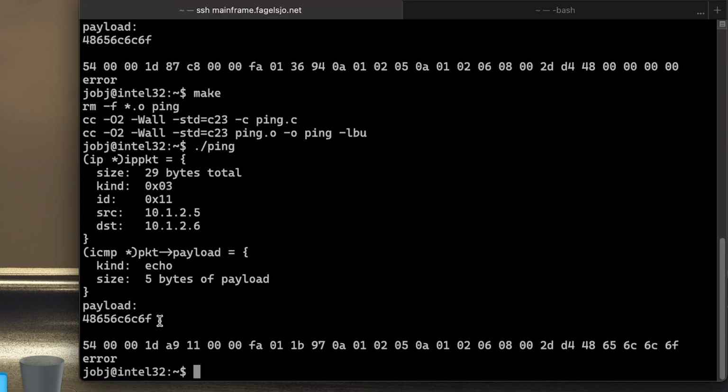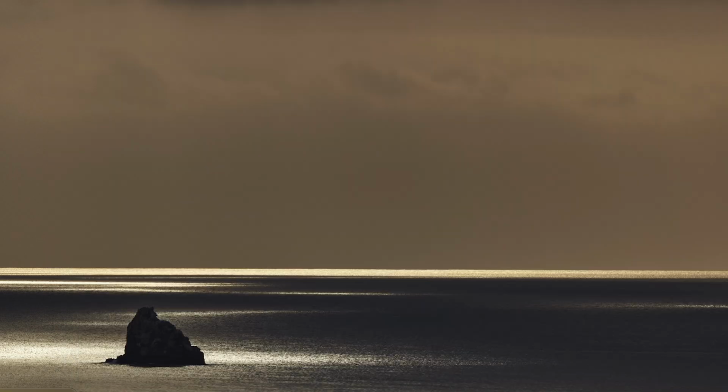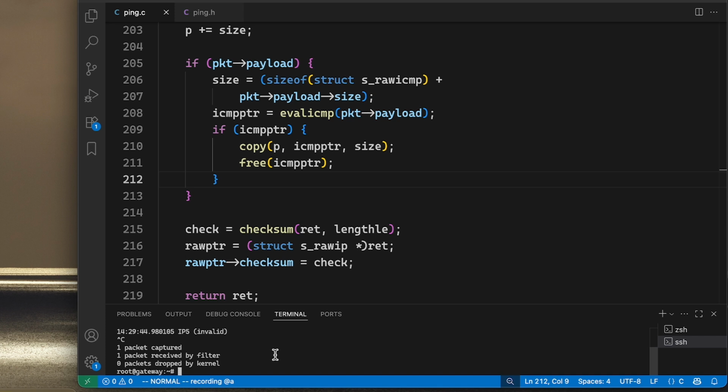And now we go here and we run this as root, and we get a true response. So let's see how this looks. Yes, we get this. And if we look at this, IP5 is invalid. And that's a very important clue.